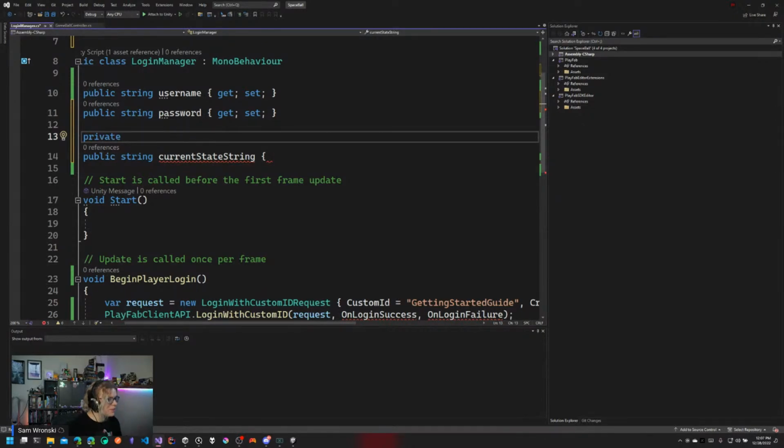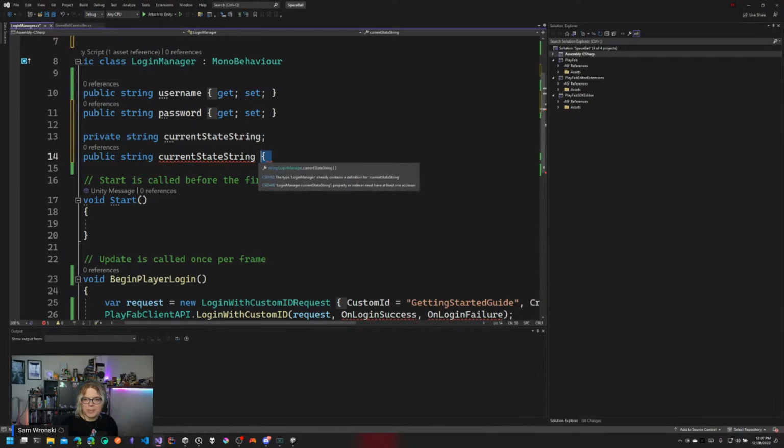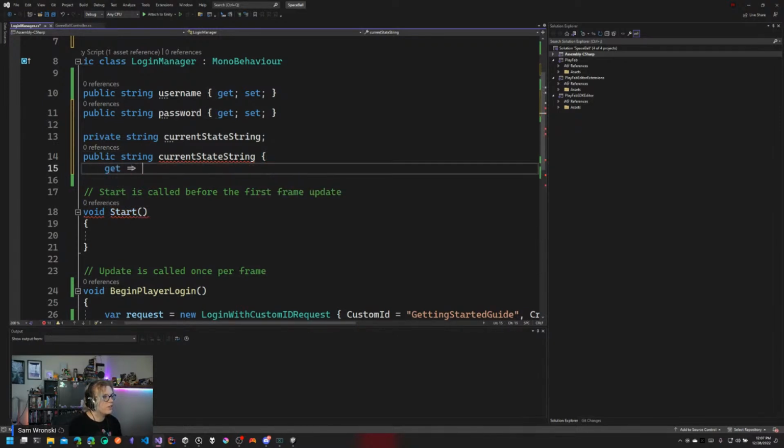So what this is going to do is we're going to create a current state string. It should be a string. And we're going to use that as sort of our backing field for our property. And we can do a getter, which is just going to return the current state string.